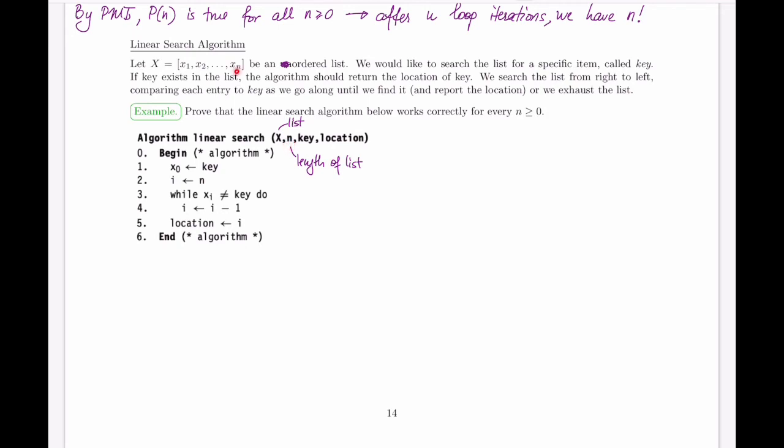So as I said, we're going to start from the right. So the location, our first default assumption for location to check, is going to be the last one. And then we're going to move from right to left and change location as we go. If the location ends up being 0, it means that the key wasn't there. But until that's the case, we're going to initialize our location as the last element of the list.